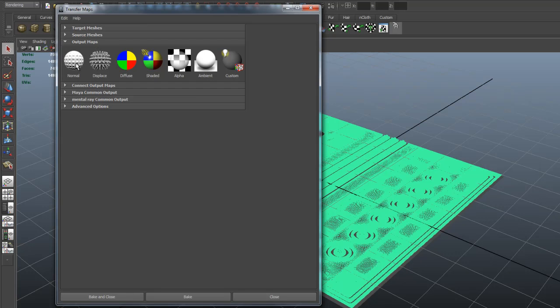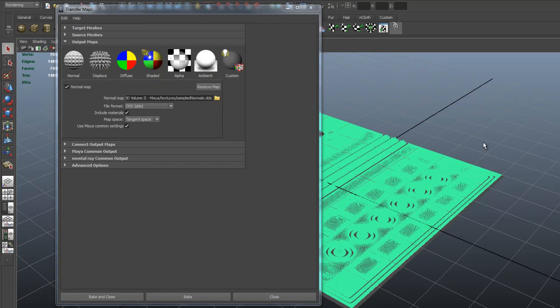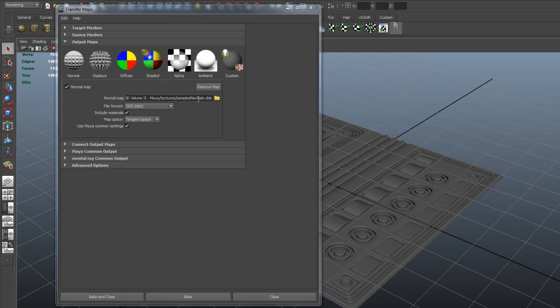If we go to output maps, what you want to do is select normal map. Alright, it's going to place it in the textures folder, and let me rename this. I'm going to call this panel Maya normal map. And I'm also going to switch the format here to JPEG. There's lots of different file formats you can choose. I'm going to leave this on tangent space. Leave these default options alone.